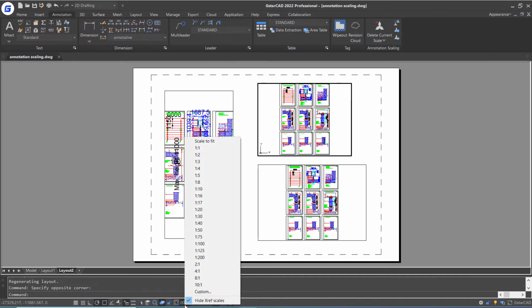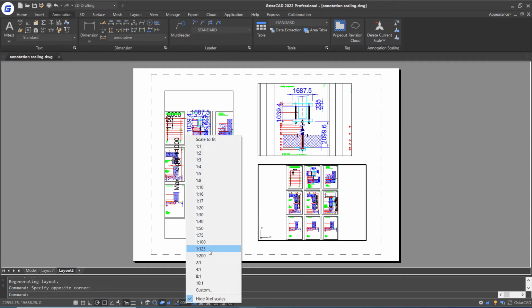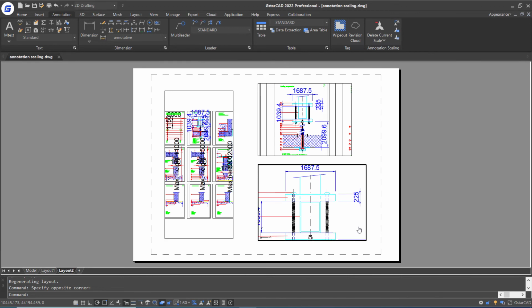Double-click another viewport, change its scale factor to 1 to 75, and adjust the position of the drawing. Double-click the last viewport, change its scale factor to 1 to 30, and again adjust the position of the drawing.